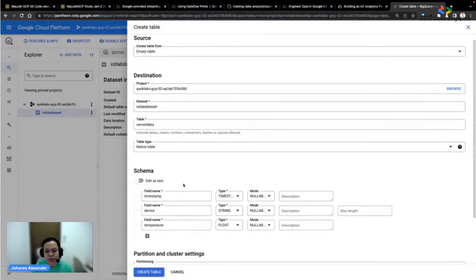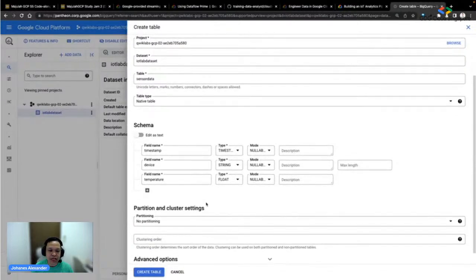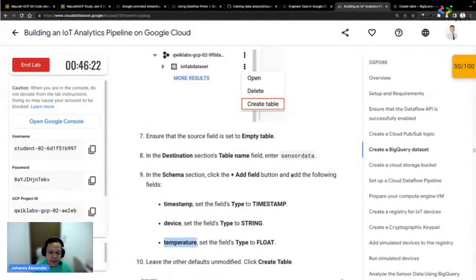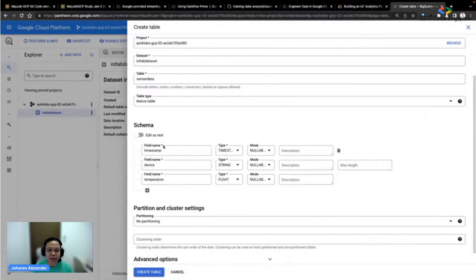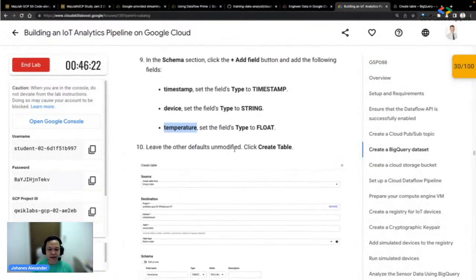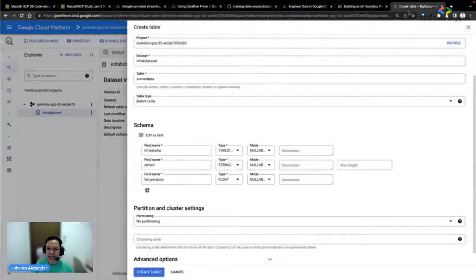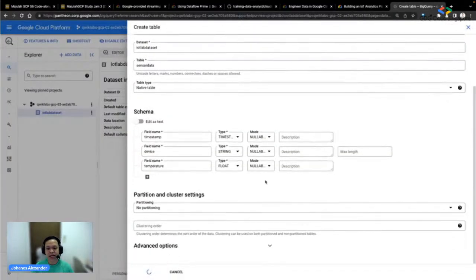So it's up to you whether you want to use this UI click or use the text to create the schema. By schema, it means it will create a table with this kind of column. So there will be three columns, timestamp, device, and temperature. Everything else, leave the defaults unmodified. Okay, so I will not change anything else. And then just create the table over here, right?